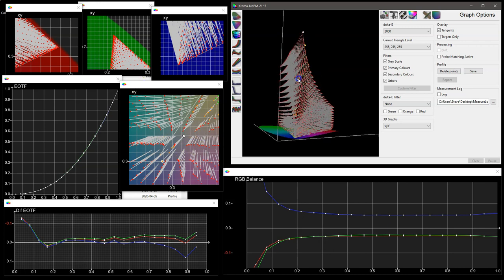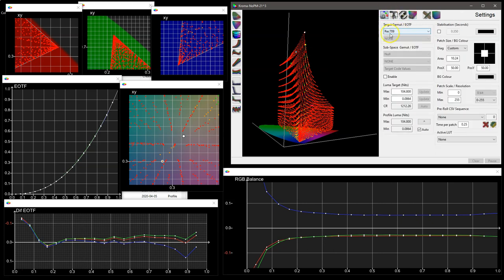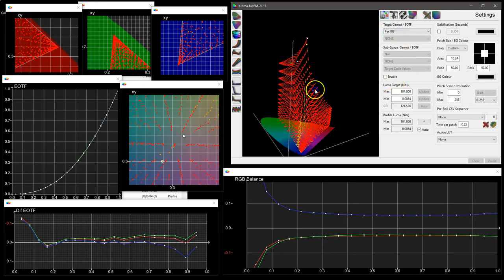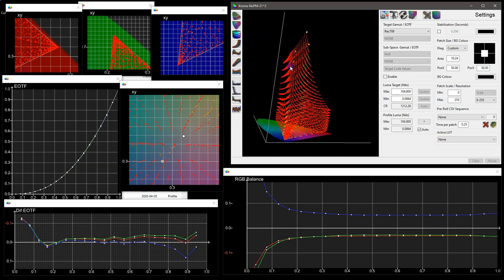Now, while we're looking at this graph, obviously we're not seeing a lot of useful information, because it's just telling us there's a lot of error. And that's because we are looking at this profile against a Rec 709 color space. But the display itself was profiled while in wide gamut mode, as you can see by the amount of gamut that the display actually covers.